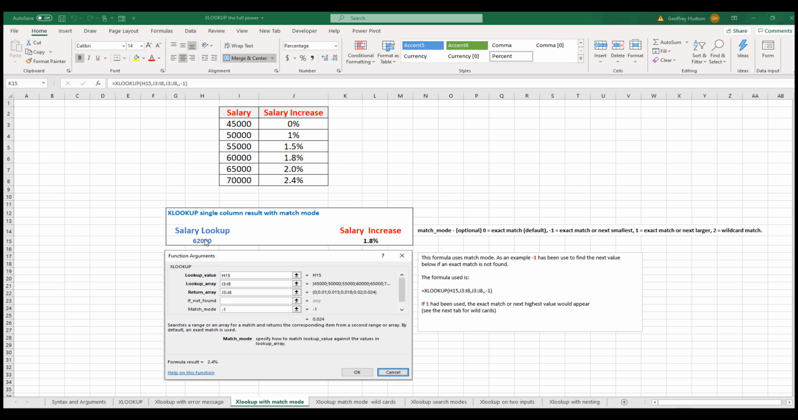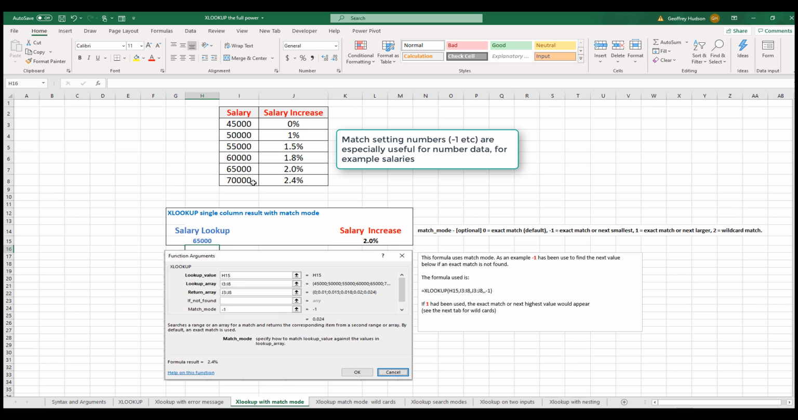Let's say that the salary lookup was going to be 65,000. This is an exact match for the salary here. Let's say that it, however, was 66,000. There is no 66,000. It still shows 2%. That is the next value below.